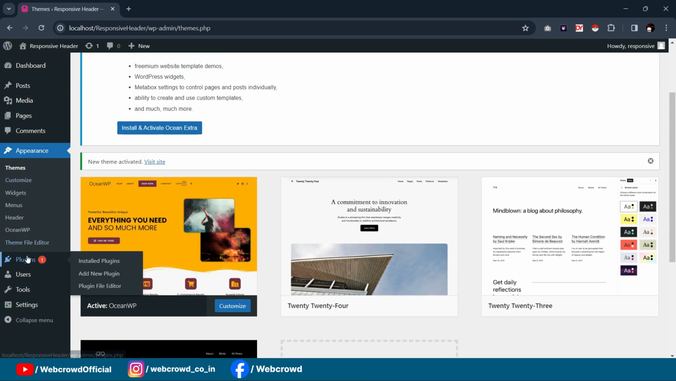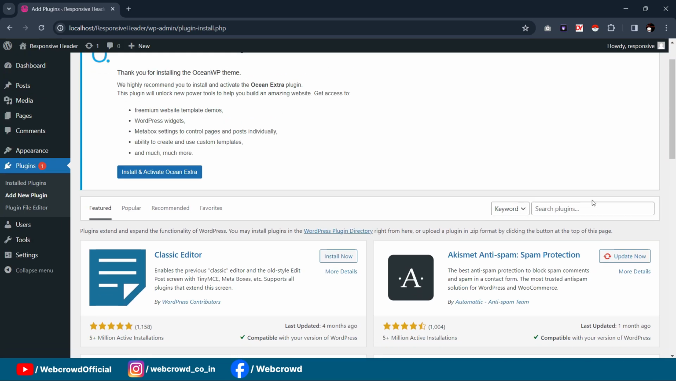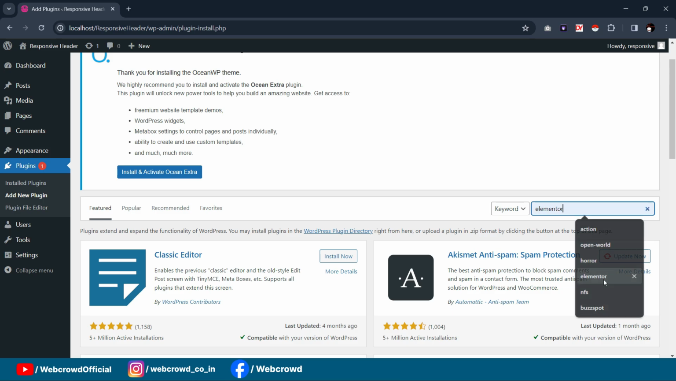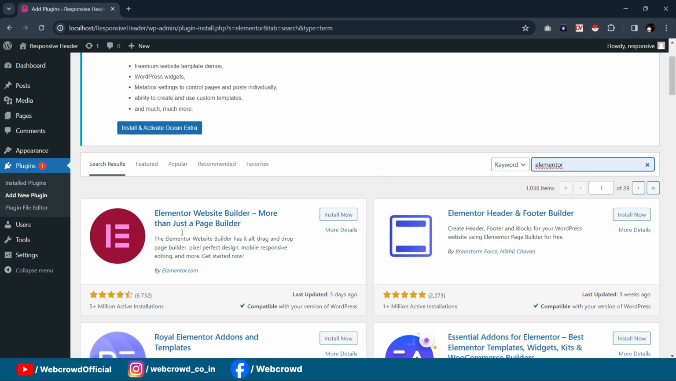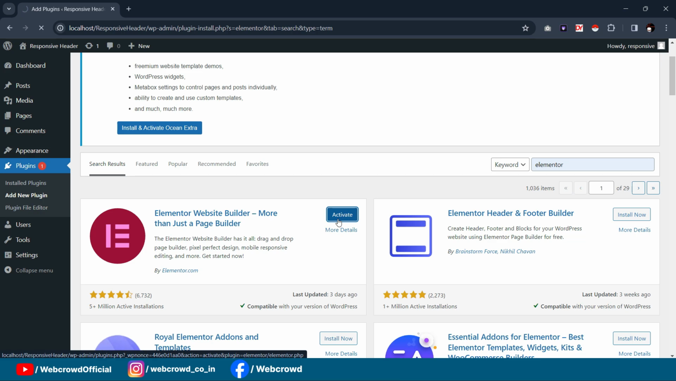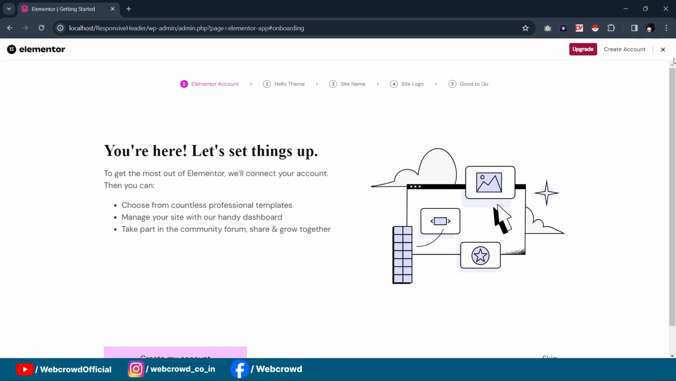Now we will install the required plugins. Now go to plugins, click on add new plugin, type here Elementor. So here is our Elementor website builder. Click on the install now button. Activate it. And just close this window.